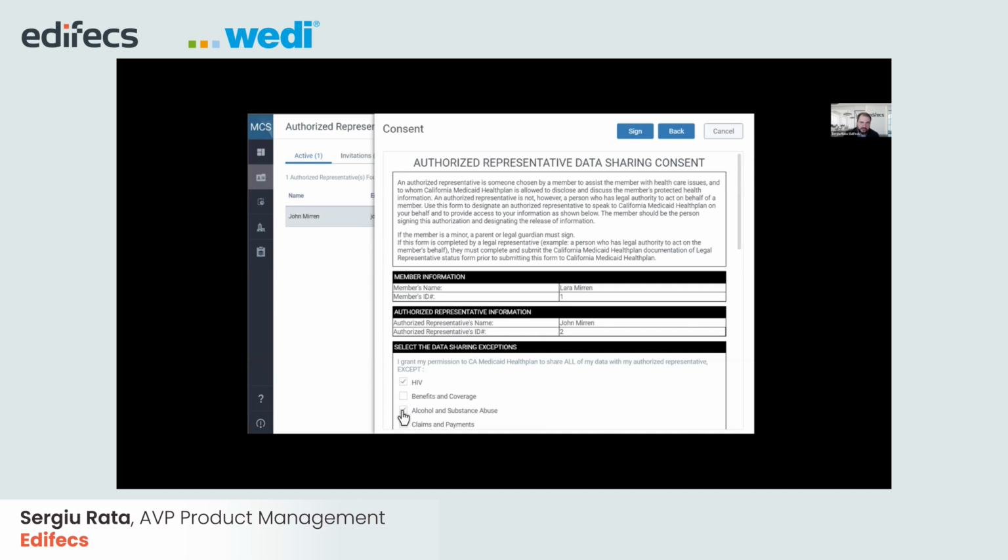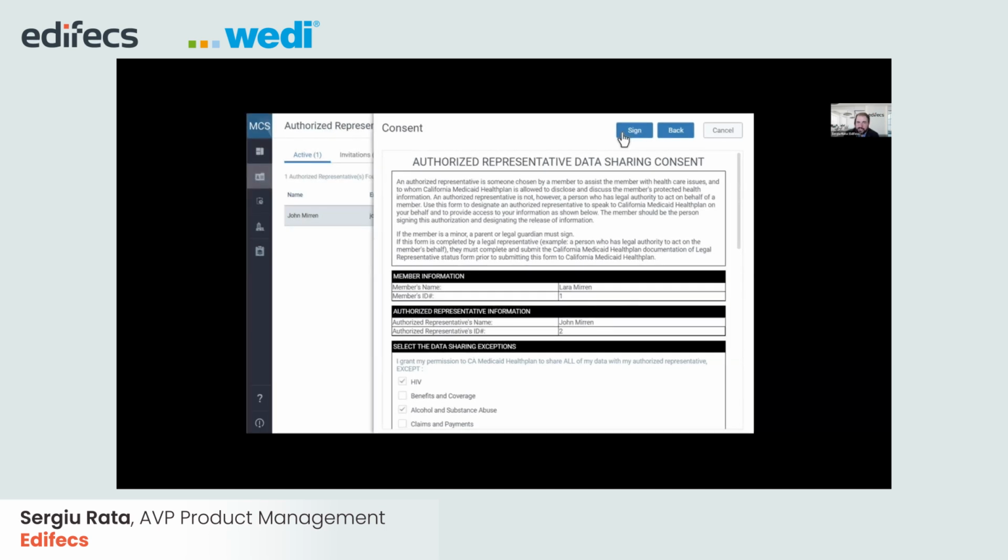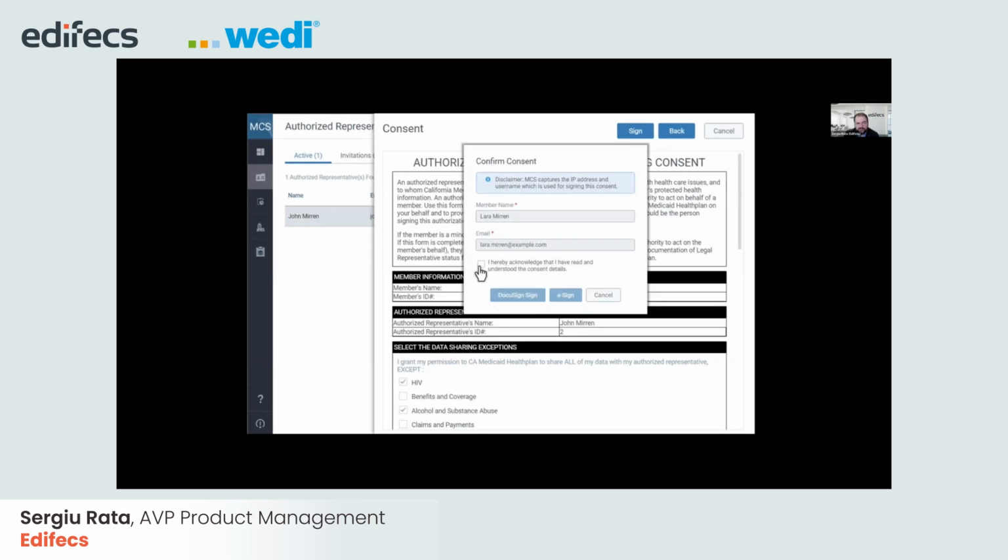And of course, after that, she would sign it. So she would click on sign. She acknowledges that this information is correct, and she would e-sign it. So you see how simple this is from Lara's perspective to use consent management. So this concludes my demo.